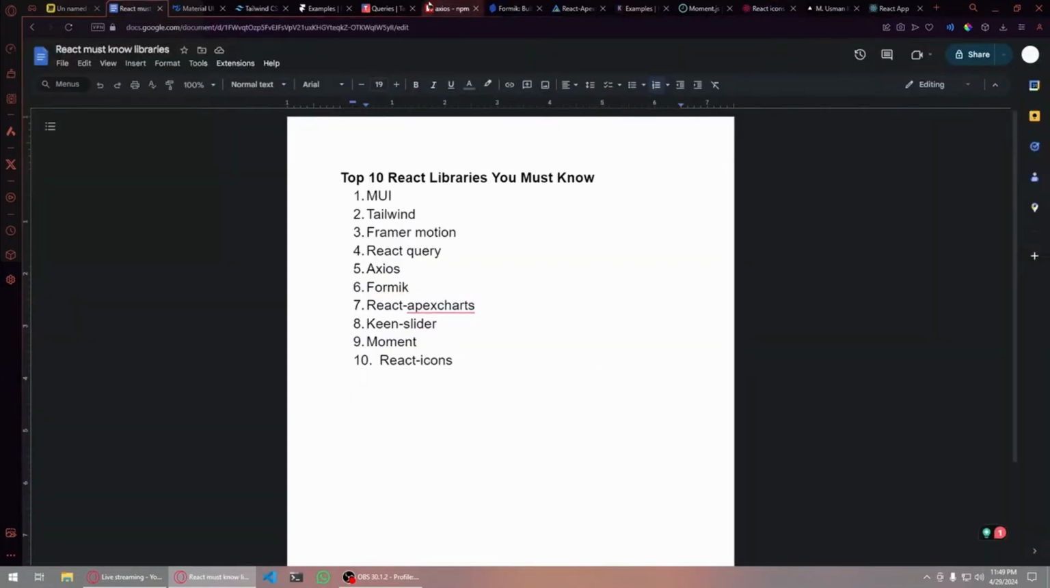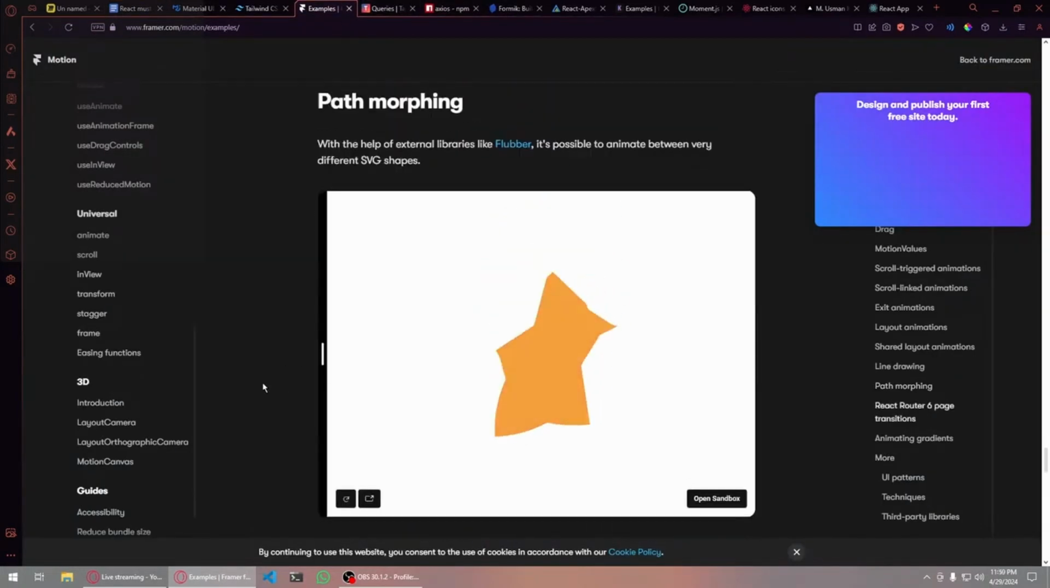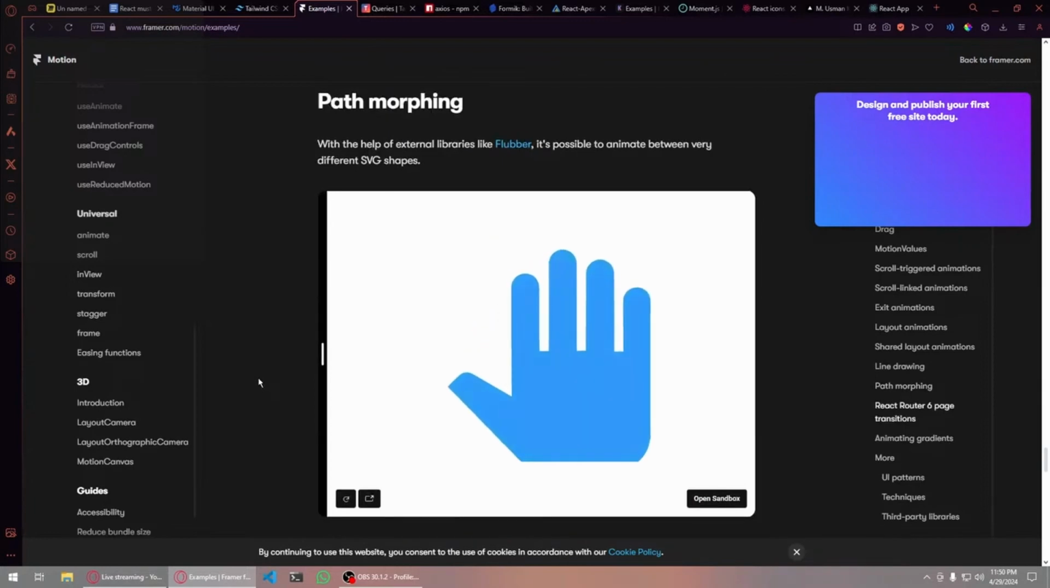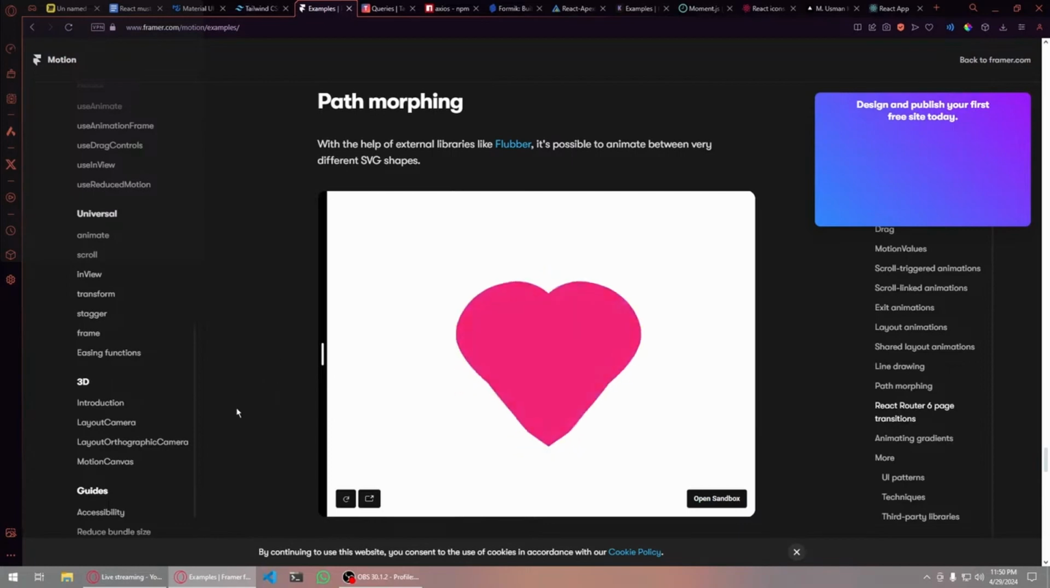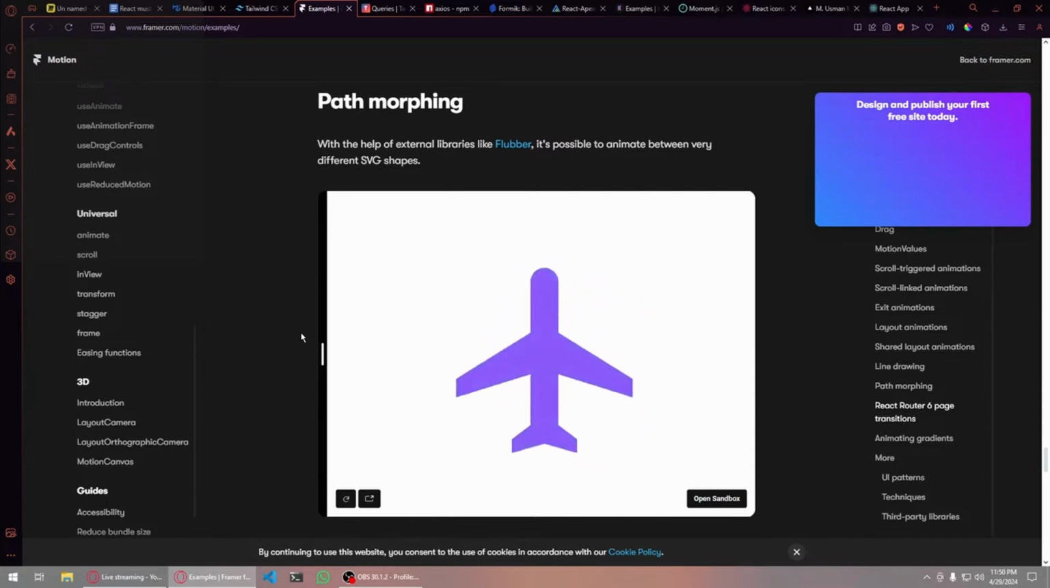All right, so these are all the React component libraries that I think a beginner should always learn when they're starting out with React. These will really help you improve your development experience and your projects in general.